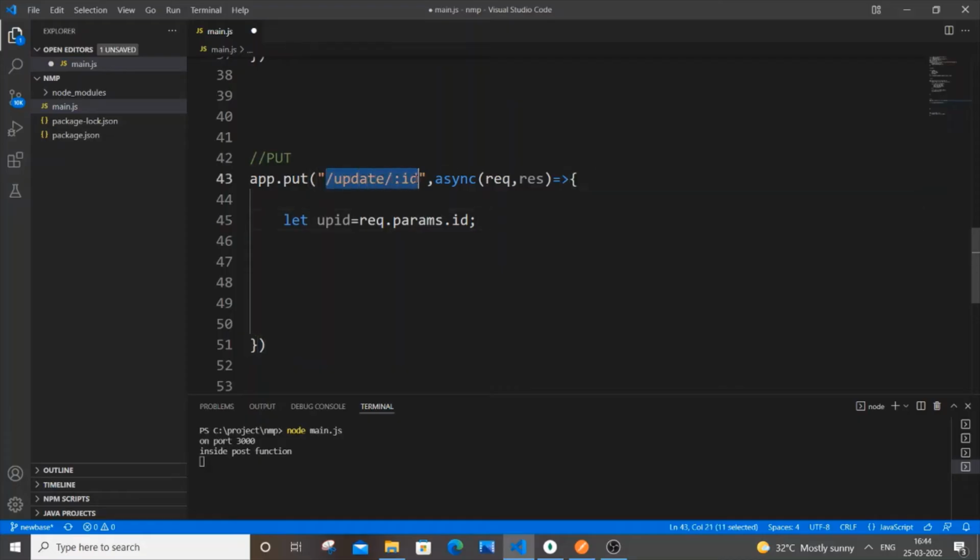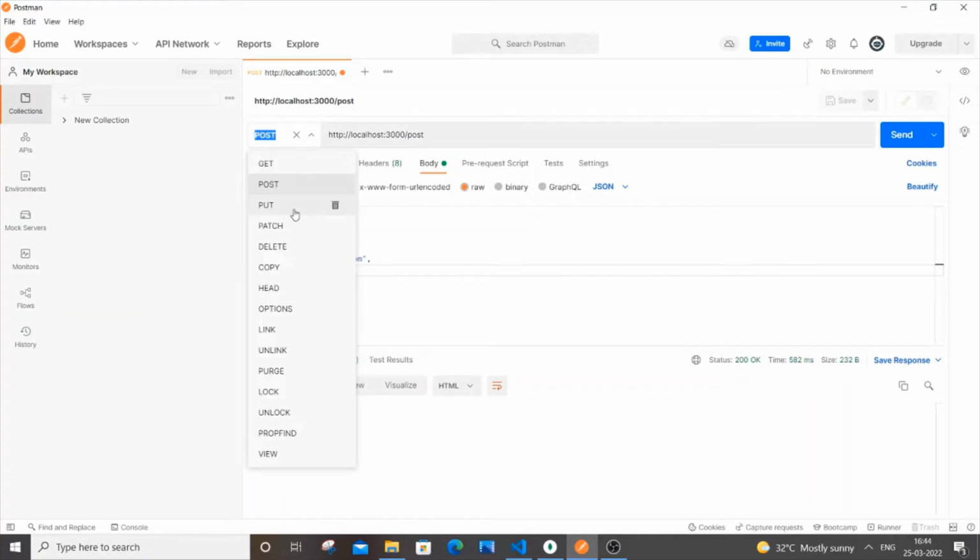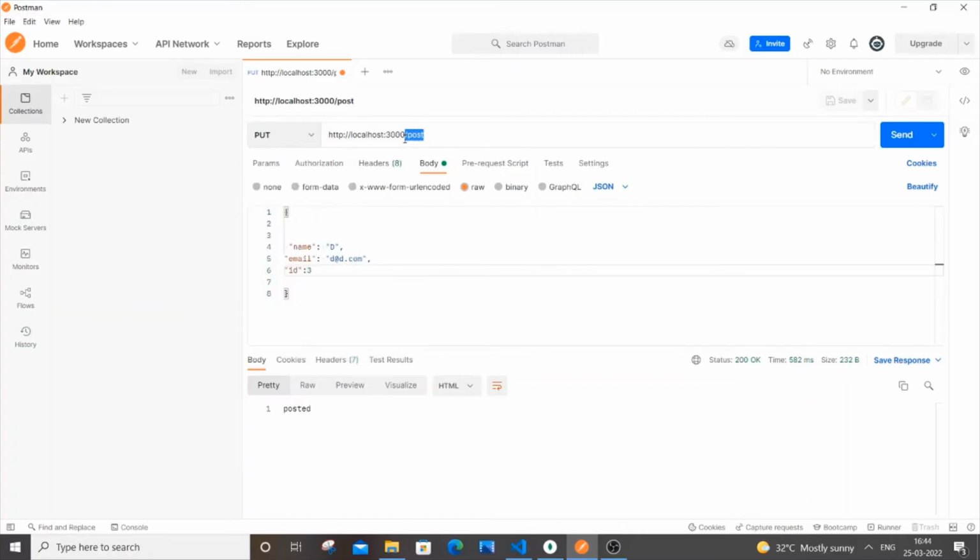I will copy this and go to my Postman, and if I go to put, instead of /post we will be putting /update, and here we will pass some ID.